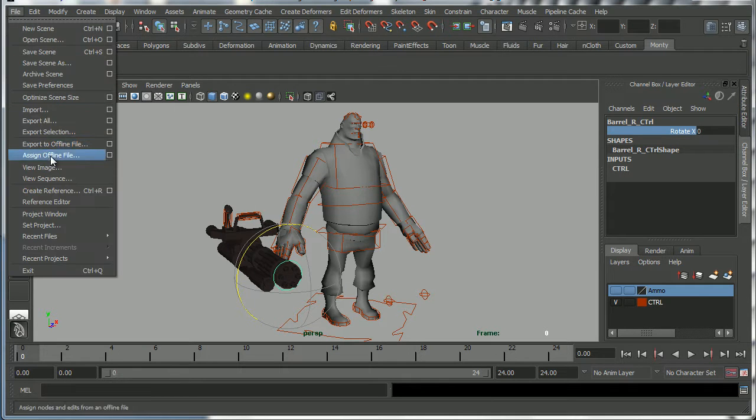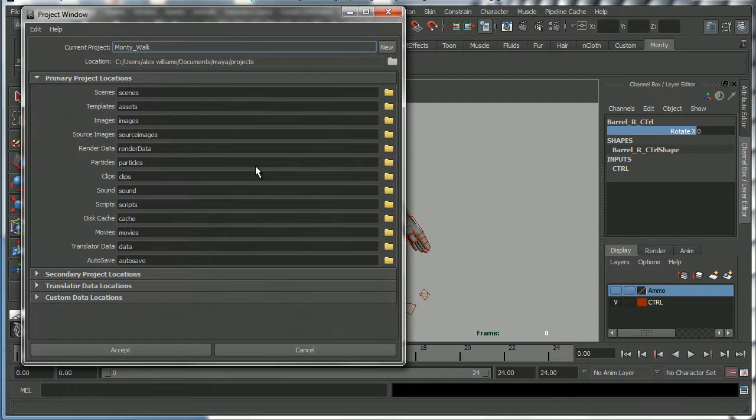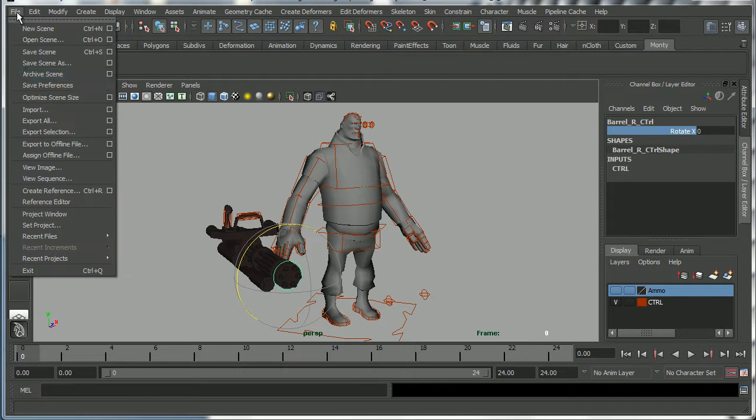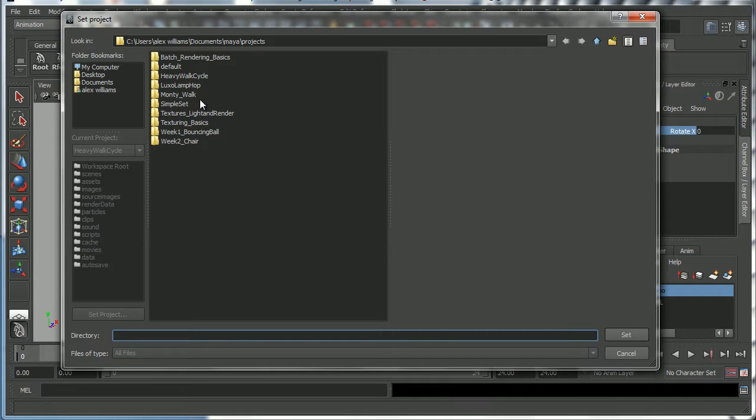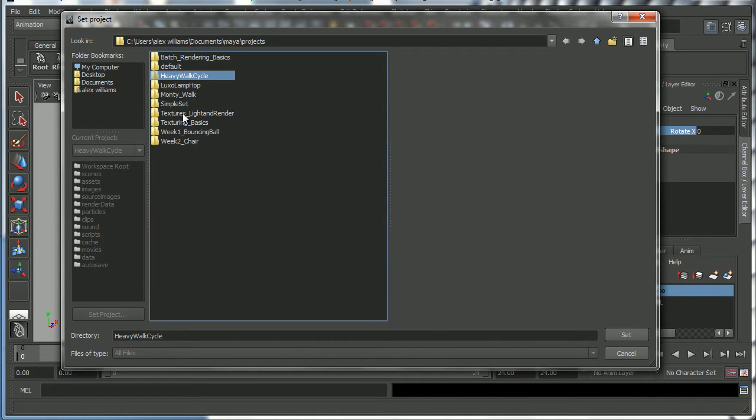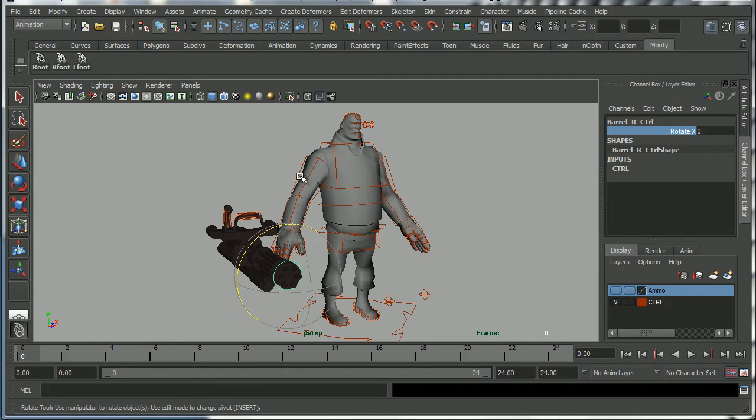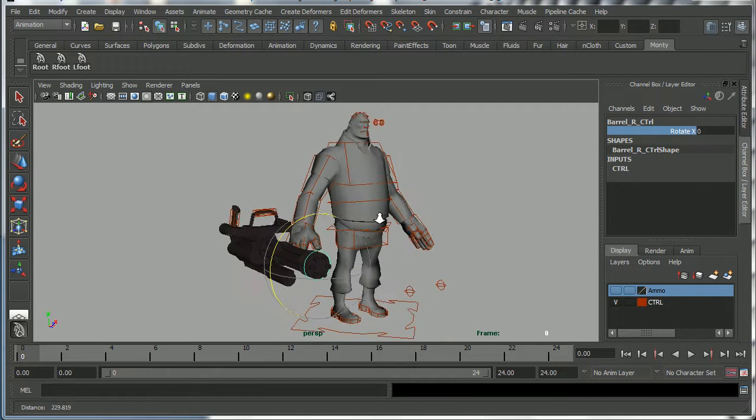So I'm going to go File, Project Window, and I'm going to click New, and I'm going to call it Heavy Walk Cycle. That's what I'm going to call it. And accept all the subfolders. And now we're going to set to that project. So I go File, Set Project, and it should be here, Heavy Walk Cycle. There we go. And Set. And now we should be saved to the correct place.